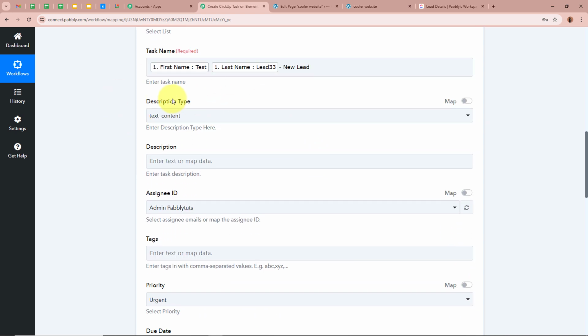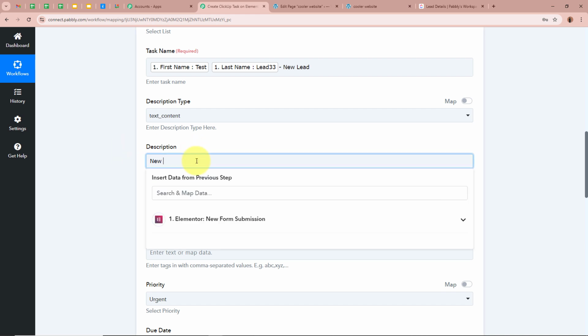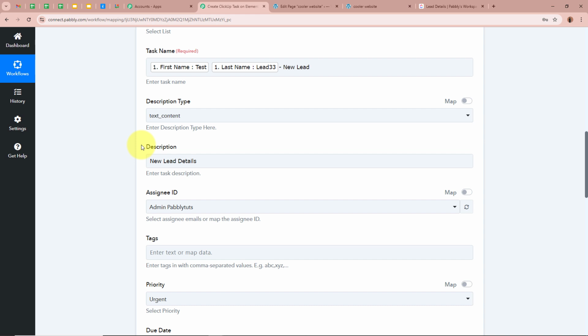Okay, after that, it is asking for the description type. You need to select the description type according to the description that you're going to enter in the task that you're creating. Okay, and for the description over here, I'm going to write it as new lead details. So this is the description that I've written.